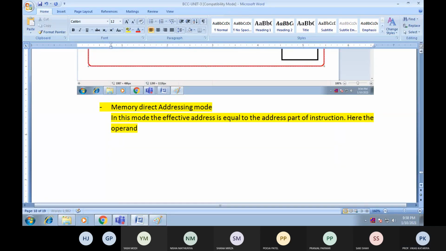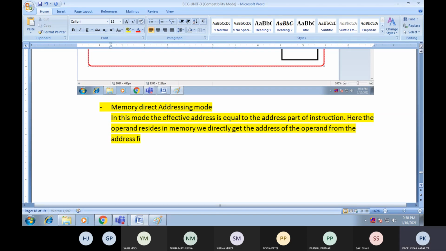Here the operand resides in memory, and we directly get the address of the operand from the address field of the instruction. Now let's understand this theory by example.